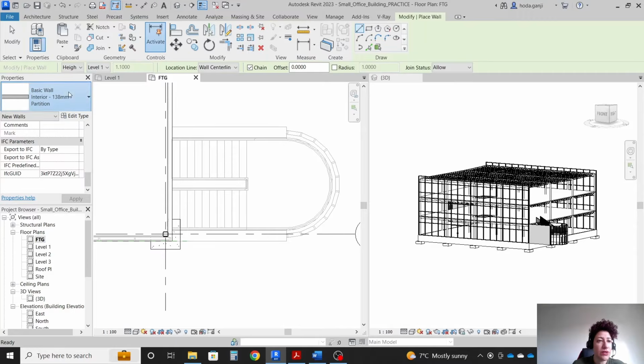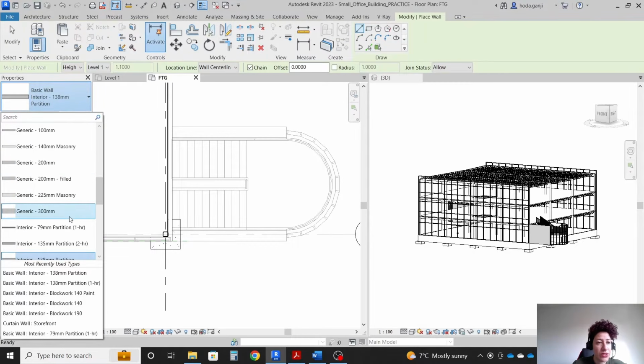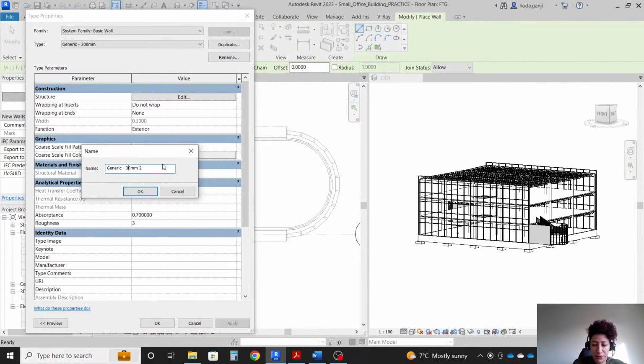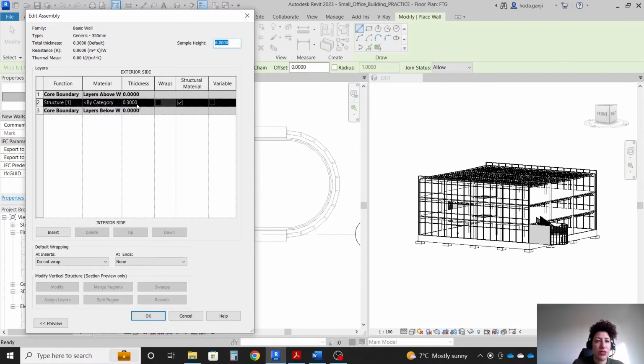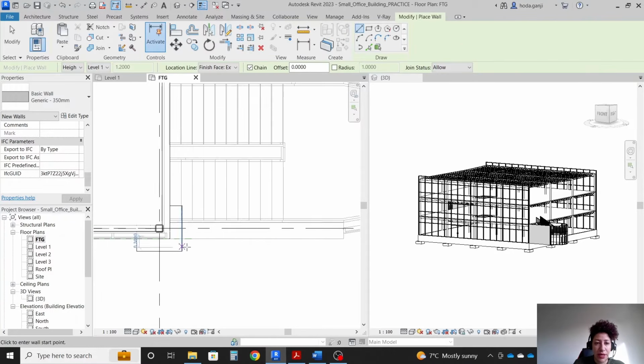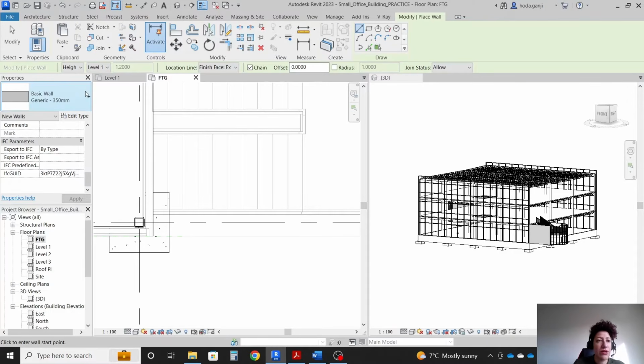So I'll go with a wall. I'm gonna go with generic 300, edit type duplicate, and I'm gonna create one which is 350. Then under edit, I'm gonna change this to 0.35. It seems that our units are in meters, so 0.35 is 350 millimeters. Okay, and okay. And here, how about I go with footing level up to level 1, that's good.